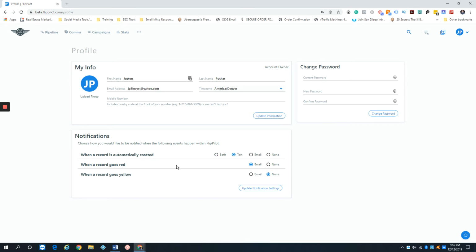And same goes for if it's overdue, you can get an email reminder, or if a record goes yellow, which is kind of about, yellow means it's about to expire, or I mean not expire, but be overdue, you can get an email as well. This is how we kind of have it set up by default. That has worked well for us and most of our clients.